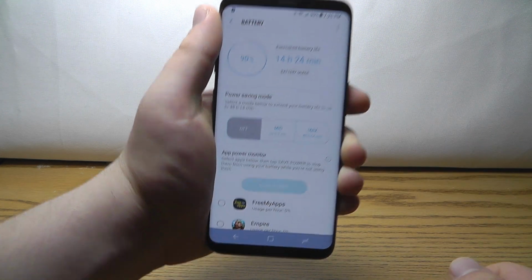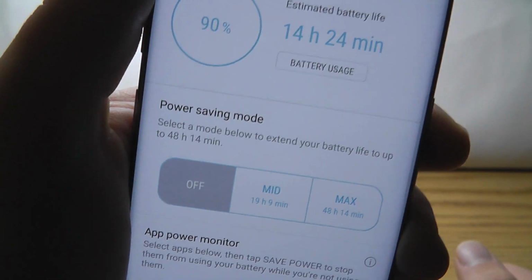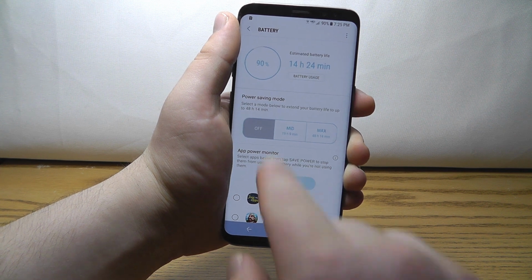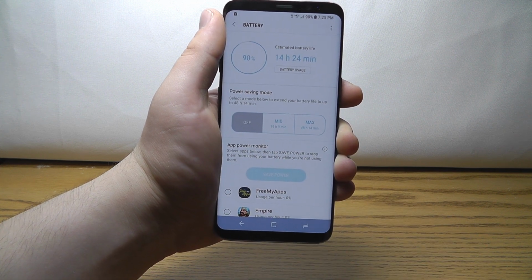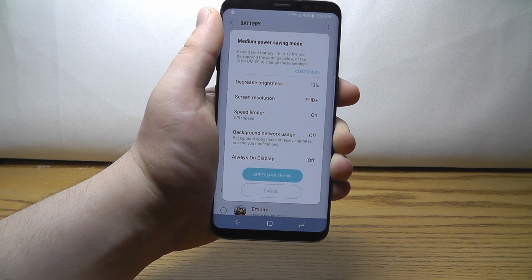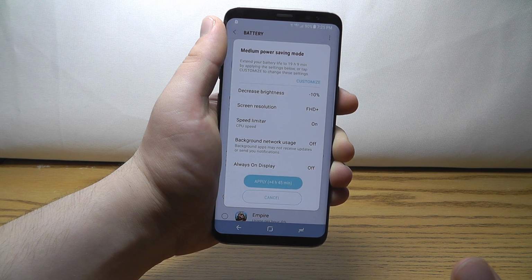But you also have this really amazing feature right here, power saving mode. And I definitely recommend taking a look at this because what this allows you to do is activate different modes that are going to make your battery life last even longer. So if you choose this mode, it's going to add an additional 4 hours. It's basically going to decrease the brightness, change up the screen resolution a little bit.